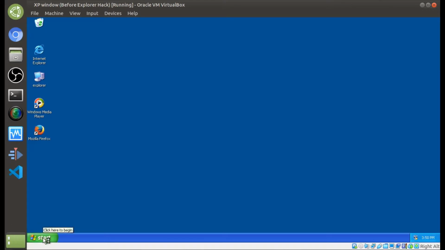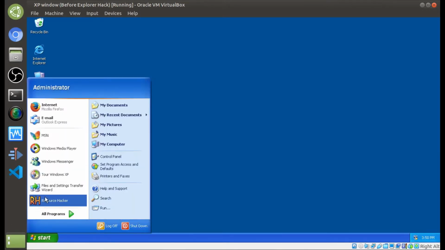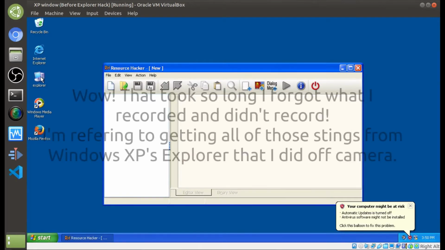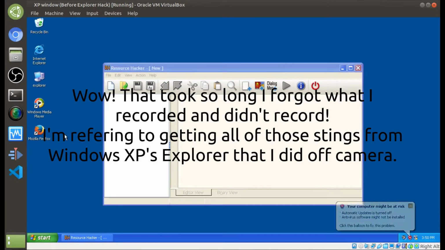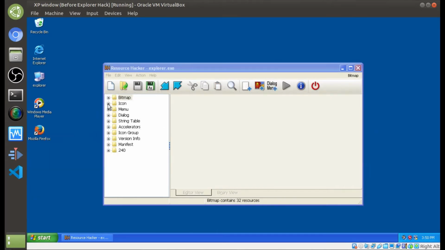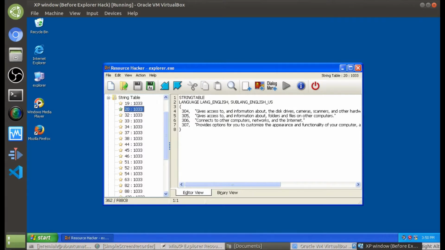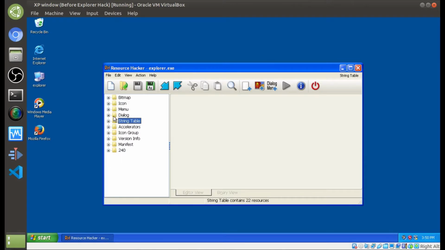So now I am going to do the opposite of what you saw at the beginning of the video, which is importing Explorer here, but instead of copying these strings from here to a text file, I'm going to be doing it from a text file to here. Alright, so here I have another time lapse of me doing that.